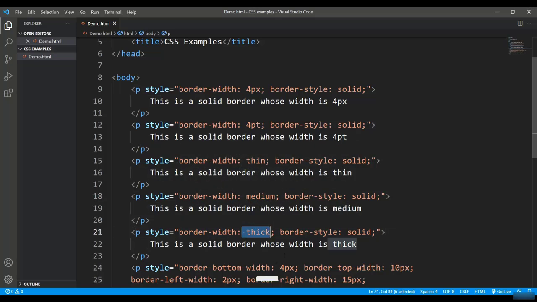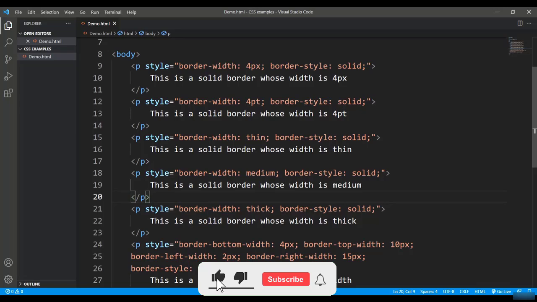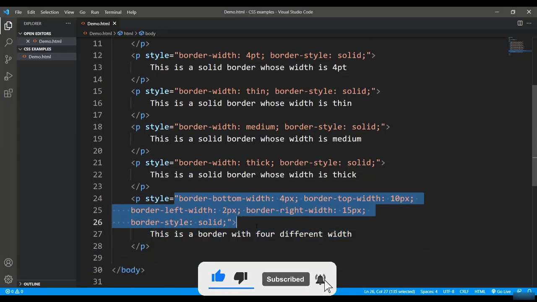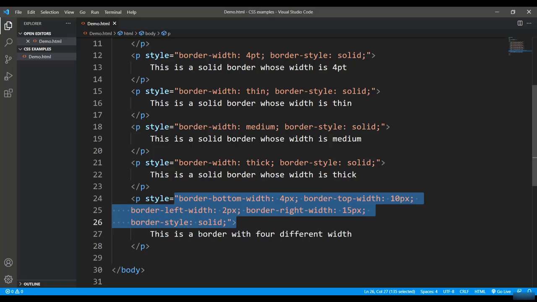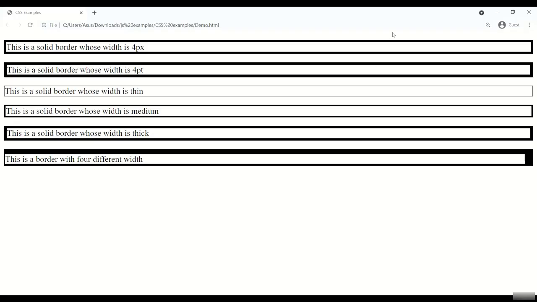Again the last one is miscellaneous, having lots of attributes all together. Like the bottom width is 4 pixel, top width is 10 pixel, left is 2 pixel, and right one is 15 pixel, and it is of border solid. So let's refresh it, and here you can see the solid with 4 pixel, 4 point, thin, medium, thick as the keyword, and here borders with the different thickness all over around, like top, bottom, left, and right. These are some of the possible things which you can perform while working with CSS.